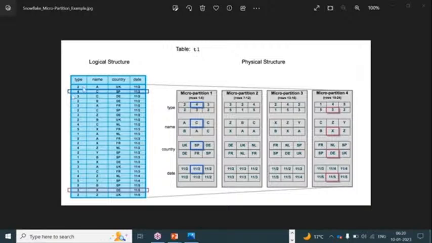So your first record, the type is 2. Second column, name is A, and then country, the first record is UK, and then date, the first record is 11/12.